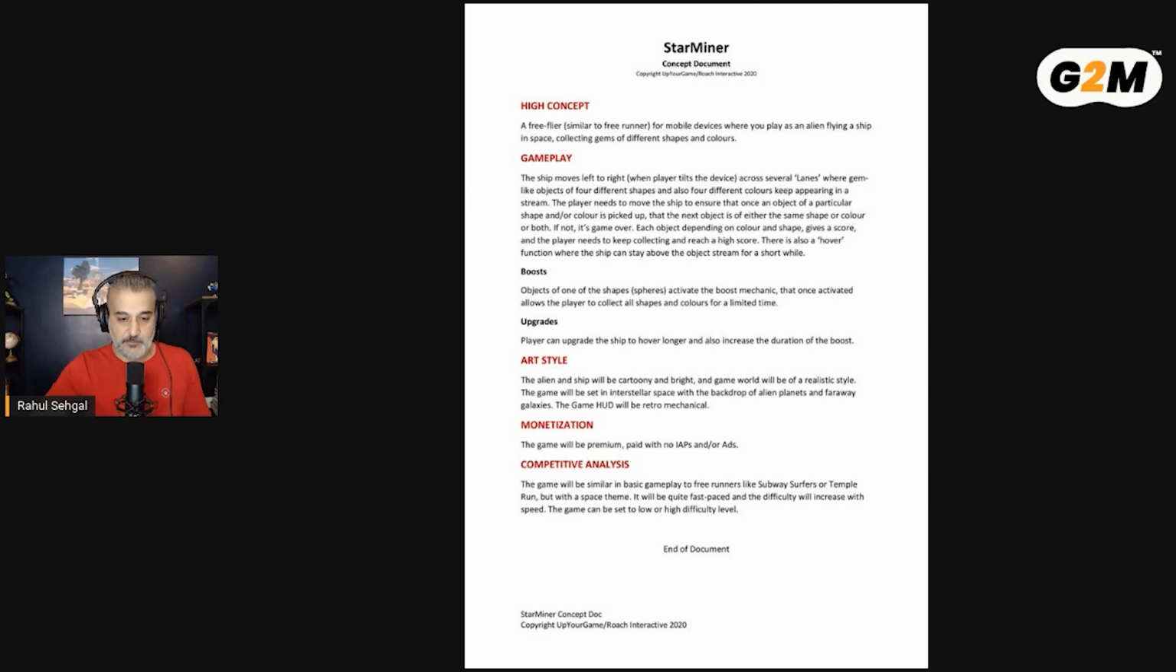Okay, so this is what it looks like. This is a concept document for a game called Star Miner. As you can see, guys, this is literally just one page, a one-page document which you can read really quickly, and it has something called a high concept. A high concept is basically the complete idea of the game in just one or two sentences. Somebody reading a concept document should be able to start, and within like 30 seconds have a very good idea about what the game is. So this is a high concept.